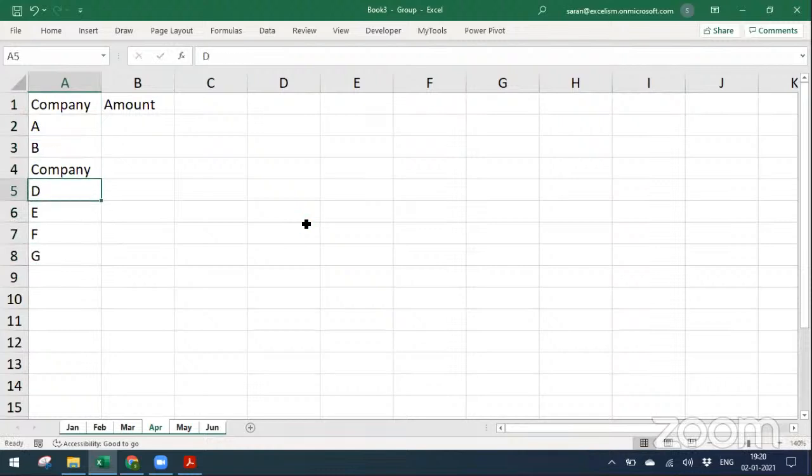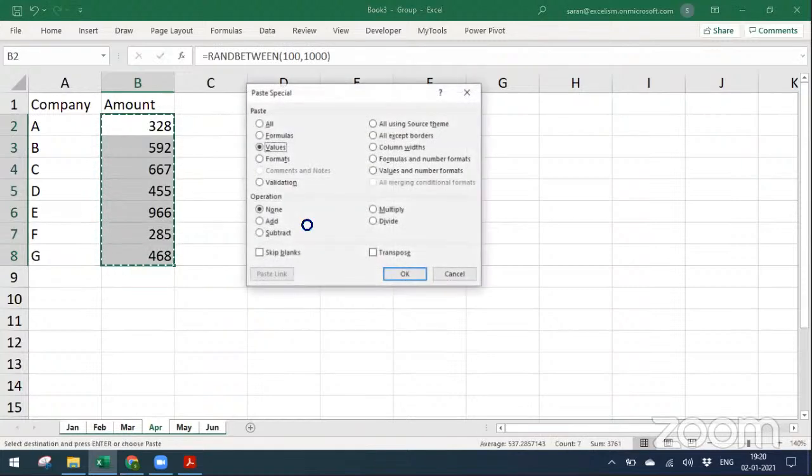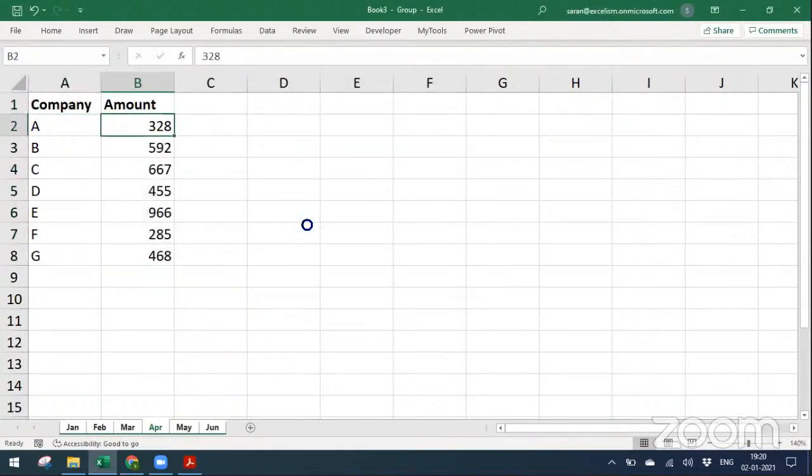Friends, please concentrate. I would like to take the amount here. Equal to RANDBETWEEN 100 to 1000. Okay, so let me copy this. Let me select this. Now you can deselect. Friends, what happened? Every month you have different figures. Now I want to make this more dynamic.